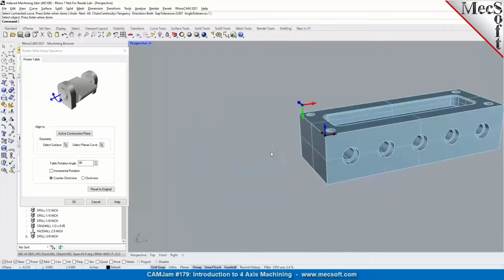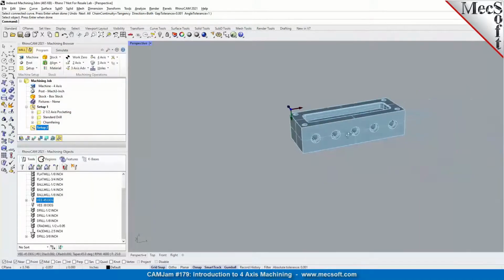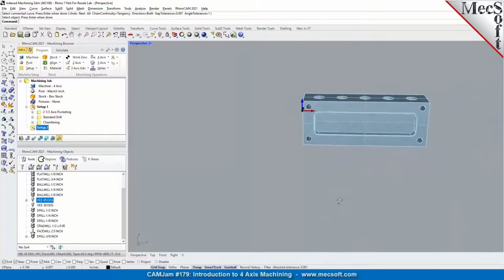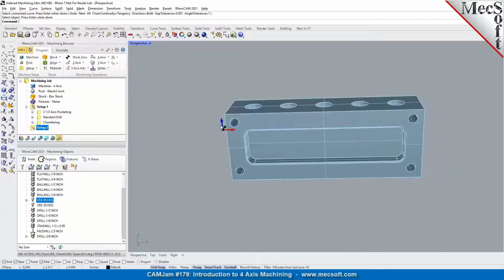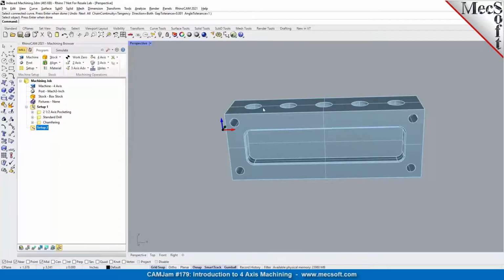So based on the origin and the rotation center, you will notice that it automatically establishes the origin for the new orientation. So you don't have to go back and establish a new zero. That's the beauty of using 4-axis machining, is once you zero it out, you no longer have to go back and reset zeros for each orientation that you're machining from. So now that the Z-axis is normal to this face, we have inserted a rotate table setup in here. We could now program machining operations from this face.